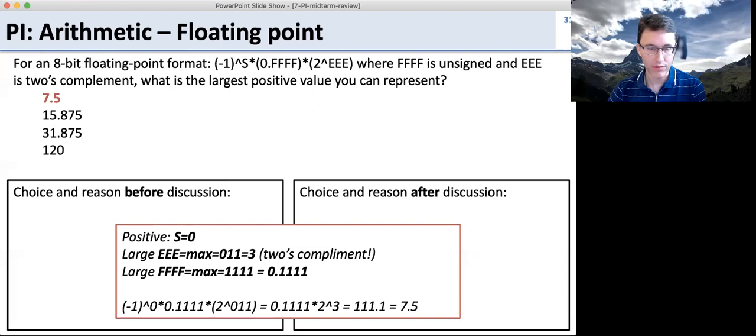You're going to get 0.1111 times 2 to the 0, 1, 1, which is 0.1111 times 2 to the third, which gives you this value. We just shifted over by 3, and this is 7.5.